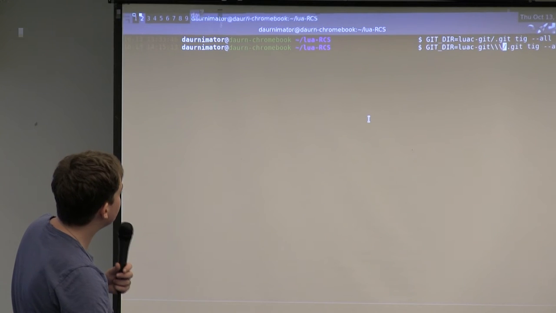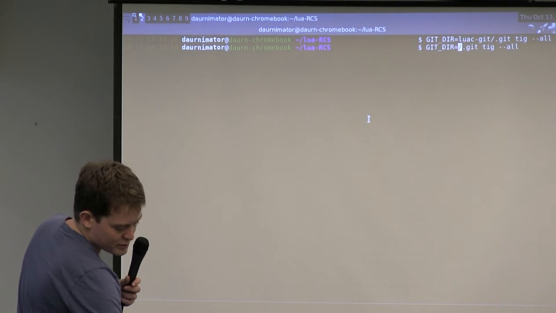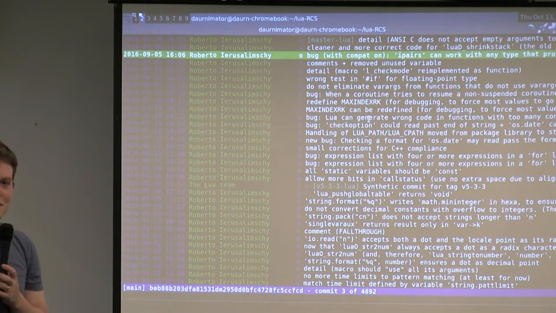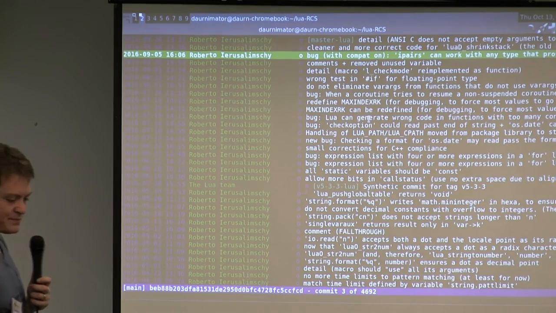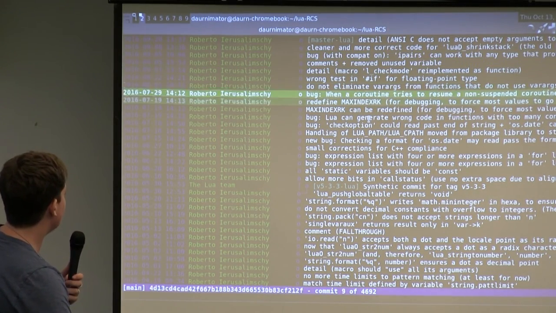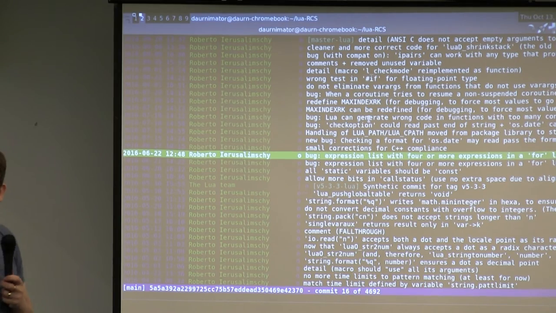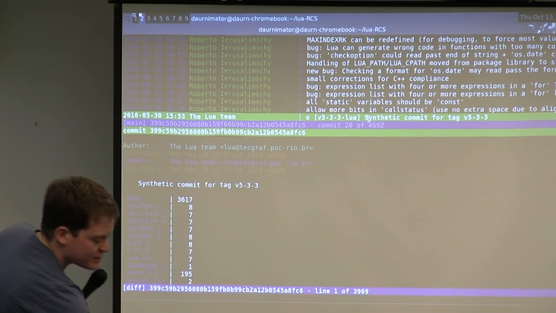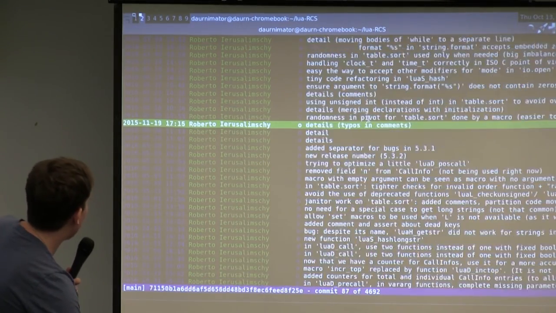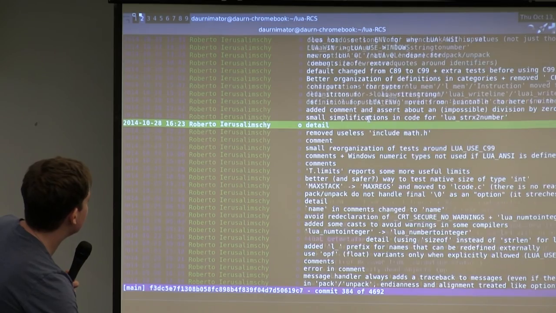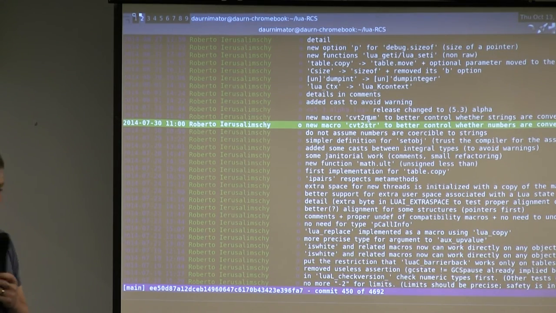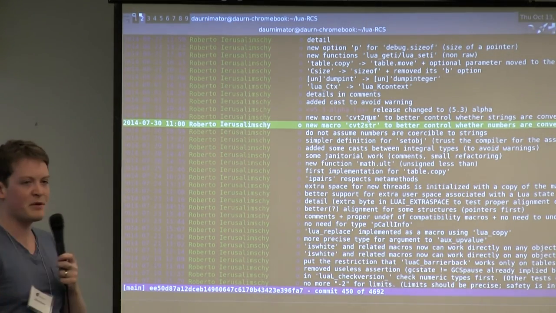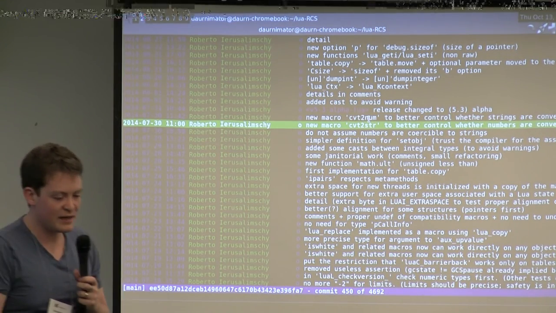So we've got various directories here. We can open the open source directory, which is probably the most interesting one. Here is the history of Lua in Git format. It's all mostly committed by Roberto. We've got tags for the various releases. And if we go all the way back, you can see how everything's changed. I don't think you can read this very well.